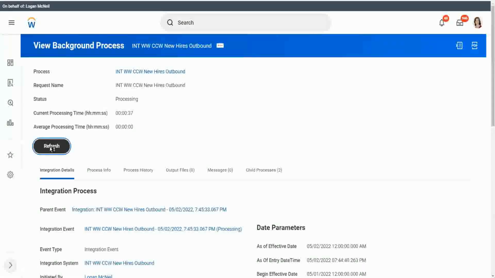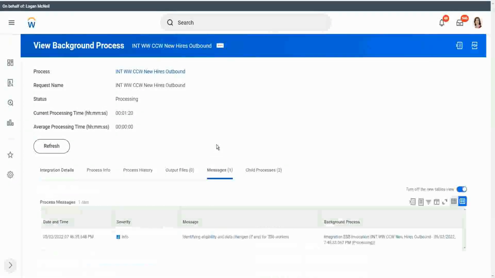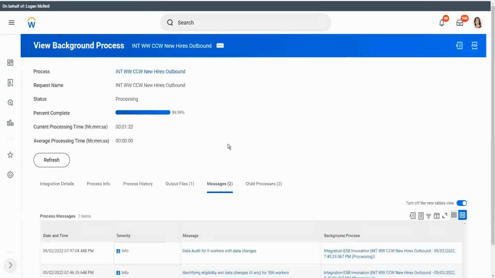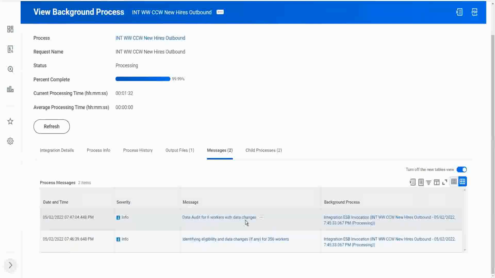Okay, let's see. Oh, we have a message. 356 workers, okay. So somebody changed all those workers? Is it between yesterday and today? So then, oh, only data audit for 6 workers with data changes.